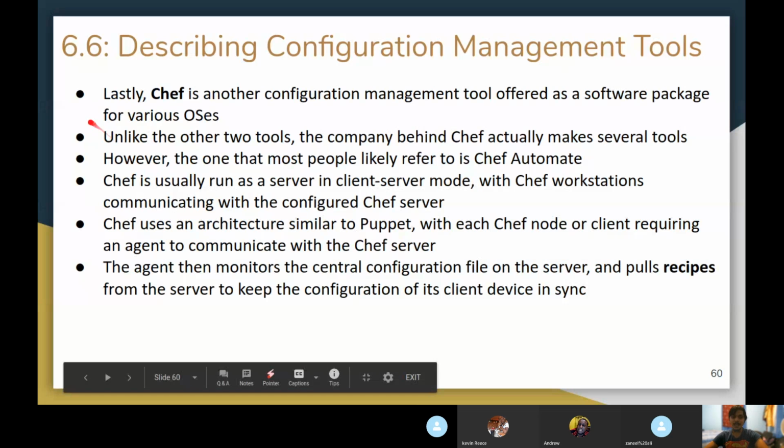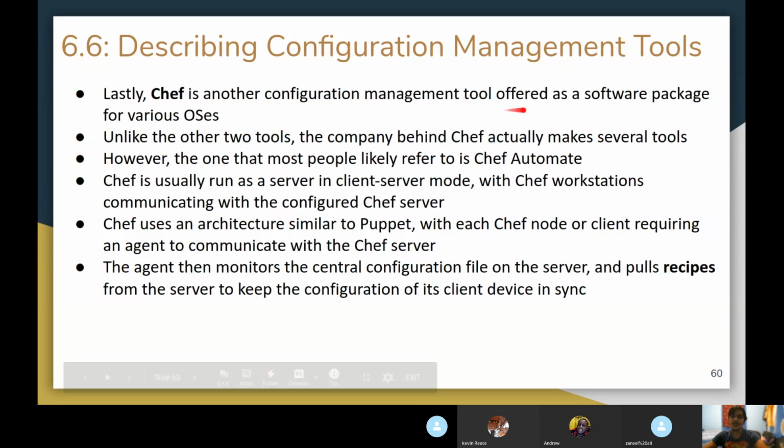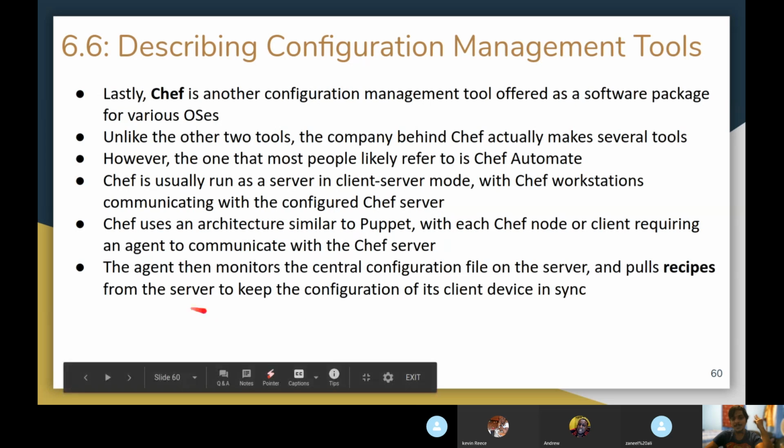So that was Puppet. And lastly, Chef is another configuration management tool offered as a software package for various OSs. Unlike the other two tools, the company behind Chef actually makes several tools. However, the one that most people likely refer to is Chef Automate. Chef is usually run as a server in a client-server mode, with Chef workstations communicating with the configured Chef server. Chef uses an architecture similar to Puppet, with each Chef node or client requiring an agent to communicate with the Chef server. The agent then monitors the central configuration file on the server and pulls recipes from the server to keep the configuration of its client device in sync.